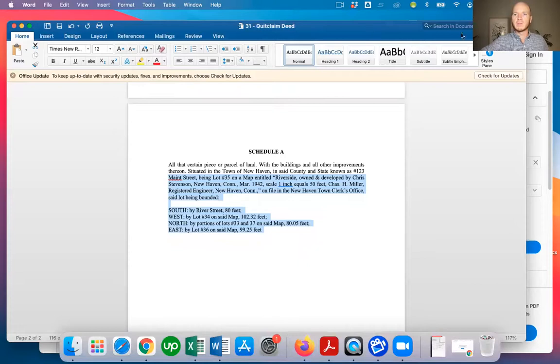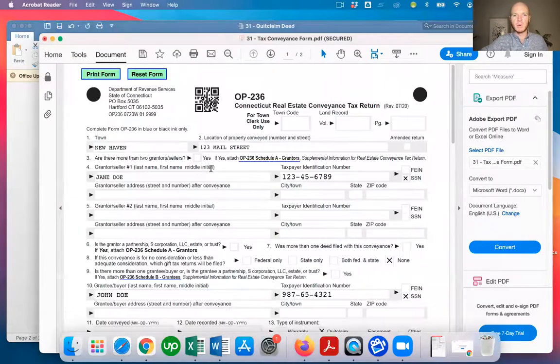And then with it, you have to do a tax conveyance form. So this you can access online. It's the OP-236 form. And you fill that out. Looks like we got a typo here, Main Street. So here you are putting the town of the property, the address, and then you're going to fill in the name of the grantor, their social security number.